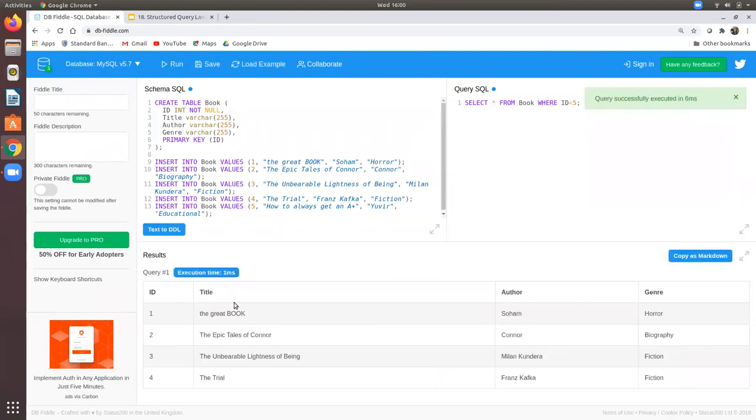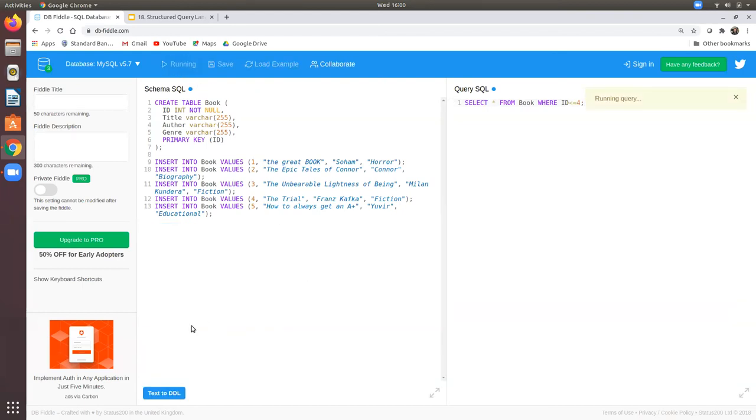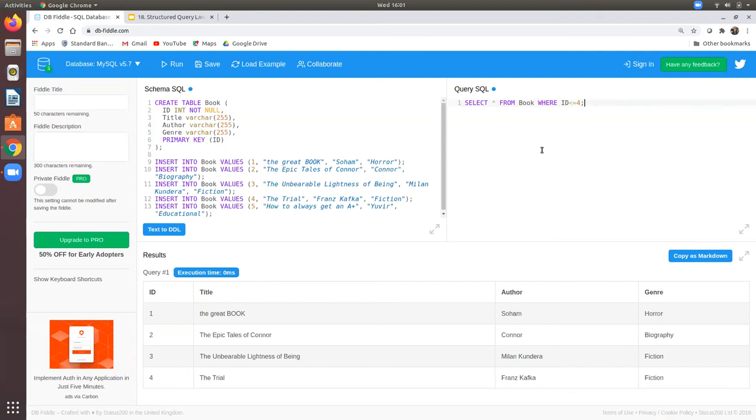Okay, so you can see that now gives me 1, 2, 3, 4. The other way I could have done this, I could have also said where ID is less than or equal to 4, right? Where ID is less than or equal to 4. Okay, and you can see that gives me 1, 2, 3, 4. We can also flip it around. We can say we only want where ID is greater than 2, for example.